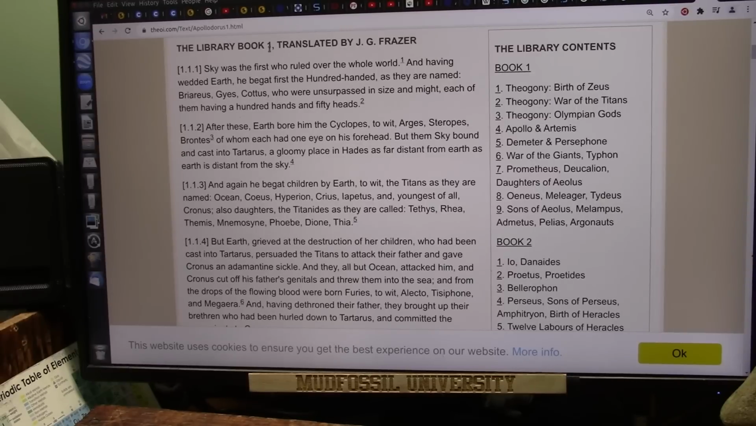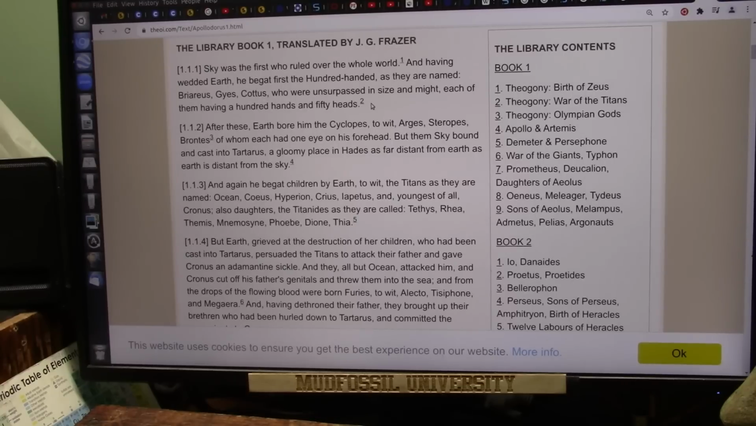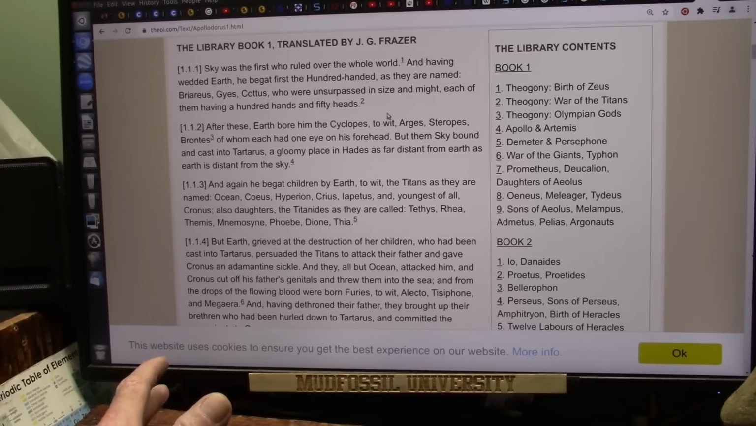Now this starts out with Sky was the first who ruled over the whole world, and having wedded the earth, he begat first the 100-handed, as they are named, and he gives all the names, who were unsurpassed in size and might, each of them having 100 hands and 50 heads. I mean, that's just crazy. Nobody's going to believe that.